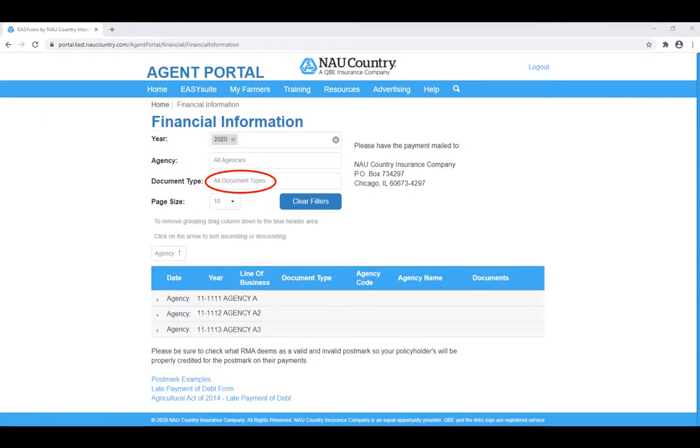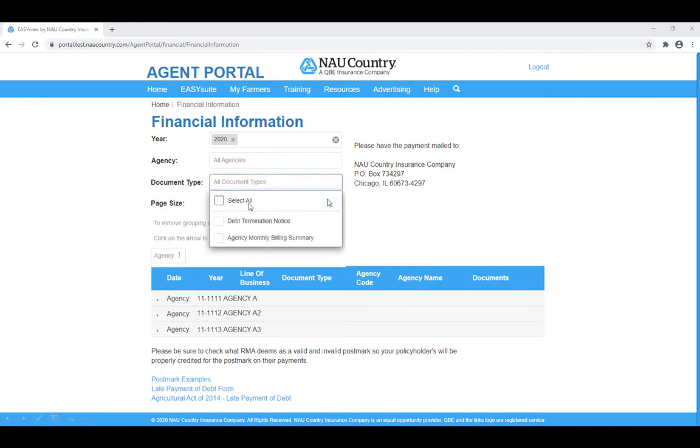The financial information is going to allow us, first of all, to come in, select a year. Your agency information is going to automatically default in, but if you're a master sub situation and just wanted to look at maybe just the master or one of the subs, you can come in here and fill this in. When you click on it, it's going to give you searching ability. The document type, again, if I click on this, it's going to open up and ask if I want just to view the debt termination notices or the agency monthly billing statements. So I can select one of those if I wanted to filter down what I'm seeing.